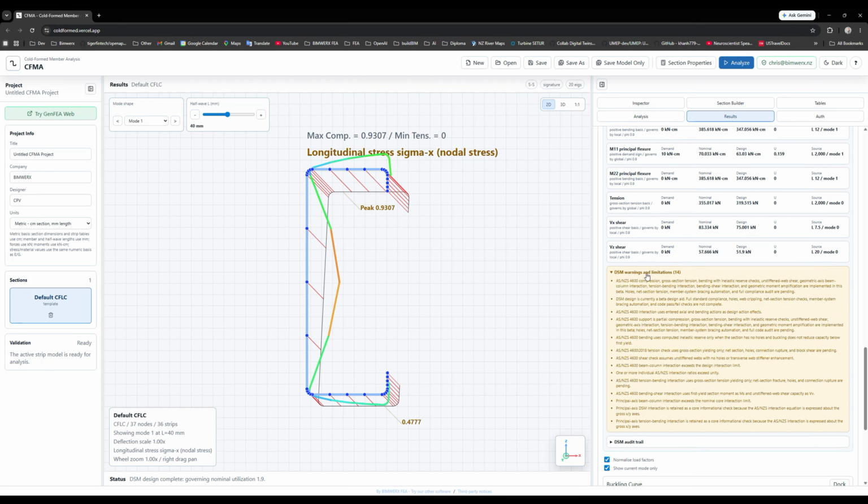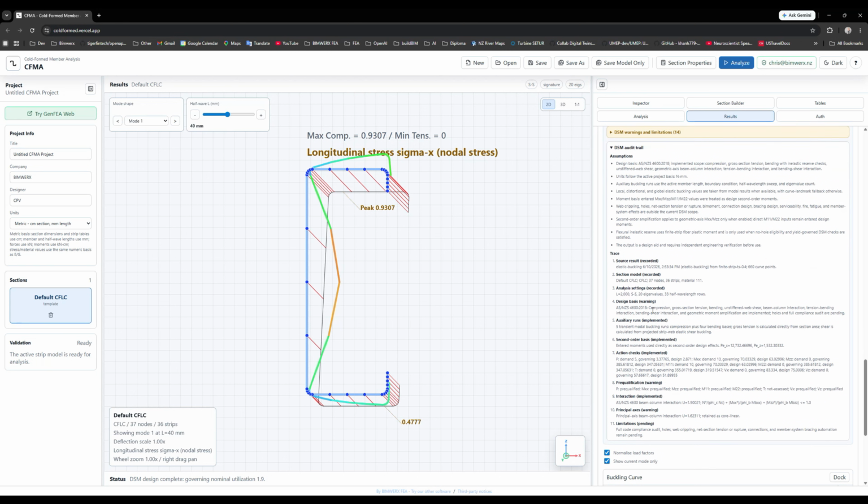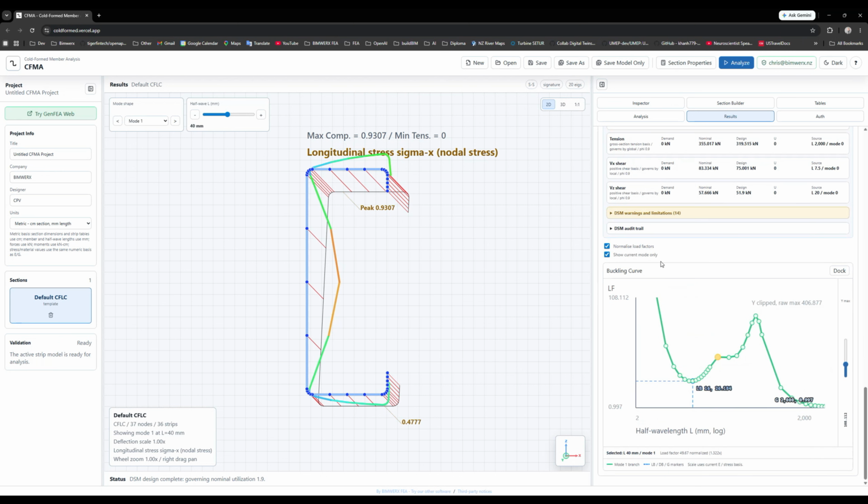There's a couple of warnings and limitations depending on the standard that's selected, so I recommend that you read through those and understand what those are. And there's also an audit trail that gives us a bit of background in terms of what modes and section values and properties or result properties were selected for the DSM run.